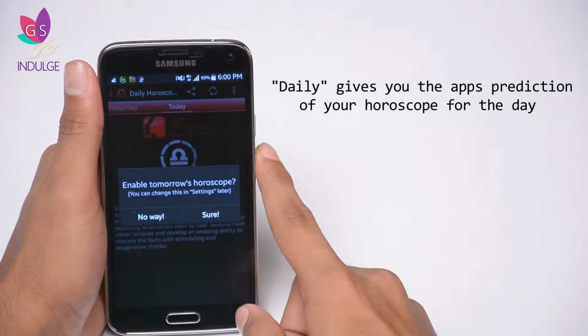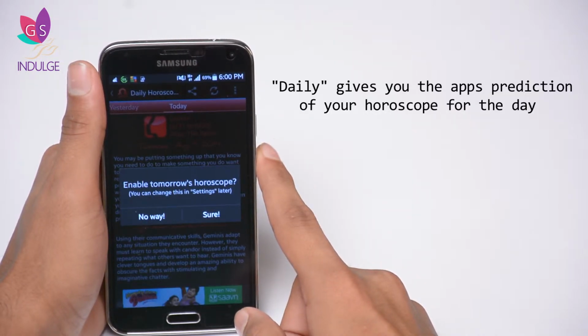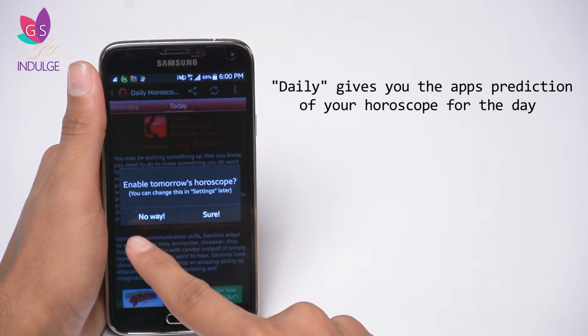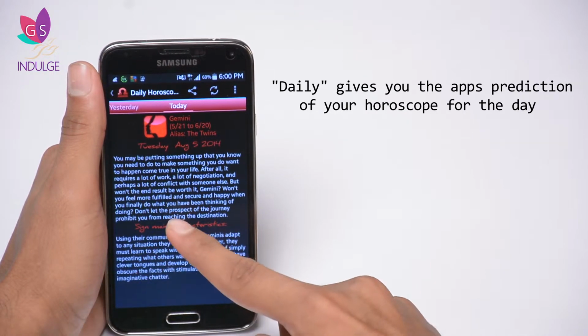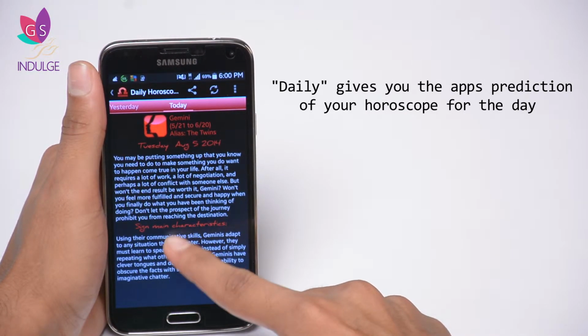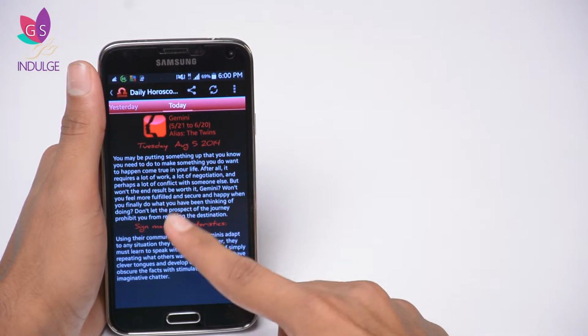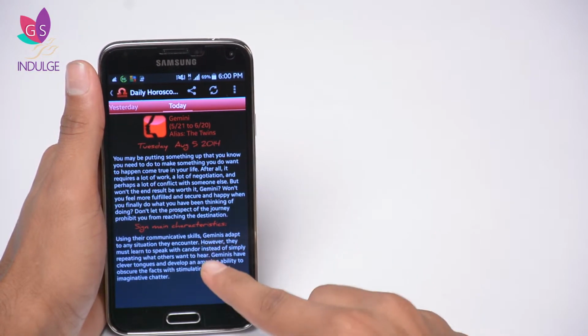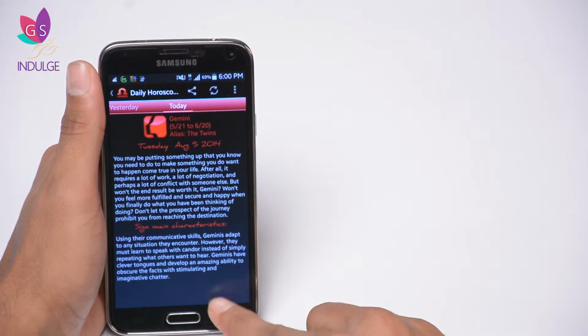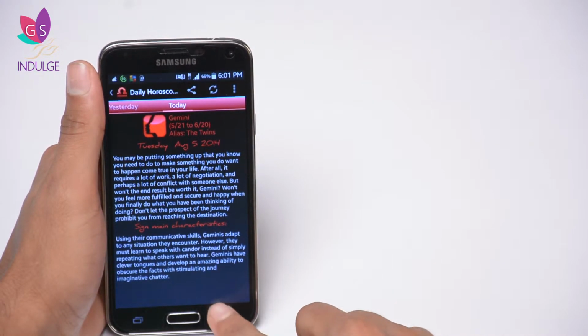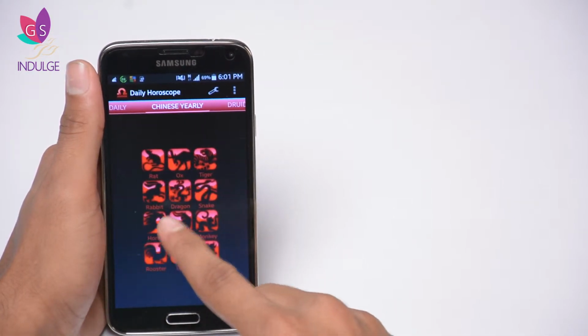So again, I'm going to click on Gemini, and here I can enable tomorrow's horoscope, but I'm choosing not to, so I'm going to click on No Way. So today's horoscope for the 5th of August is like, whatever, today's horoscope, so I can basically see what's going on in my life or what might happen in my life for the day.